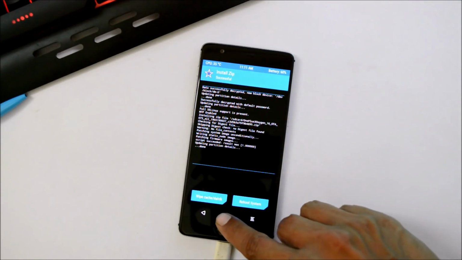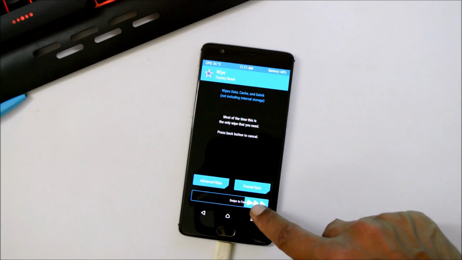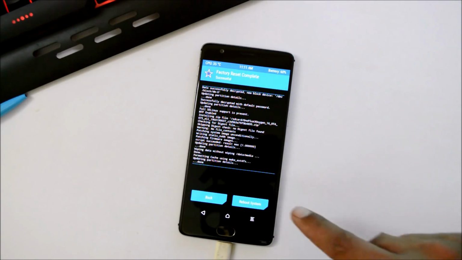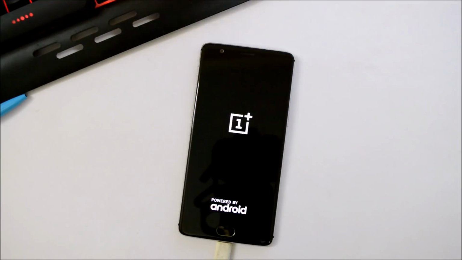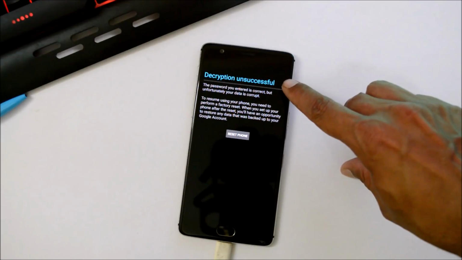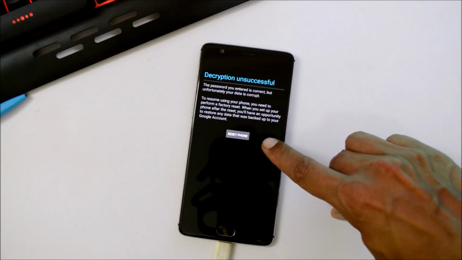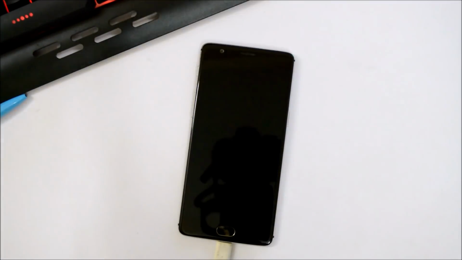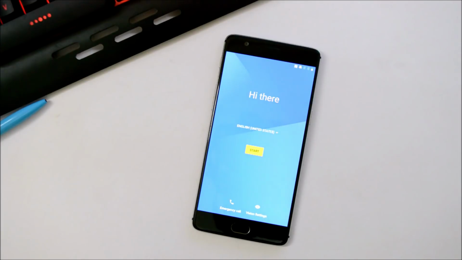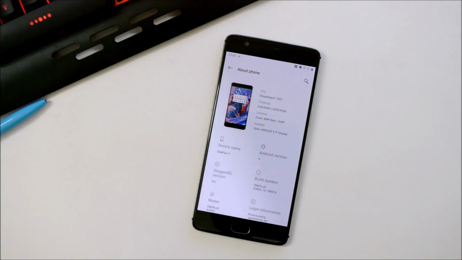Once successfully flashed, go to the main home page, go to wipe and swipe to factory reset. Then hit reboot system. If you are installing with TWRP recovery, you might get an error of decryption unsuccessful. For this, you need to reset your phone, which will entirely delete your data including internal storage. And your device should boot up in 4 to 5 minutes. And now we have Android Pie running on OnePlus 3 and 3T devices.